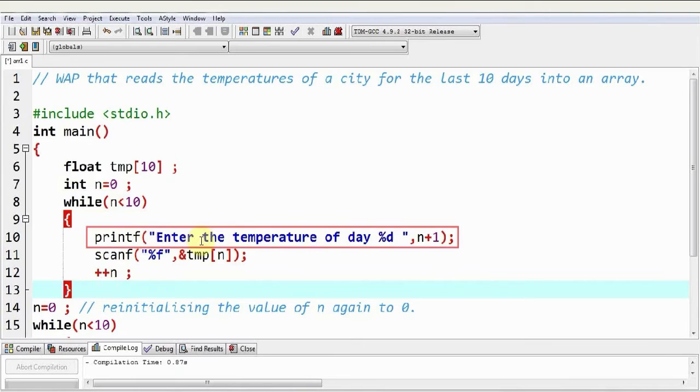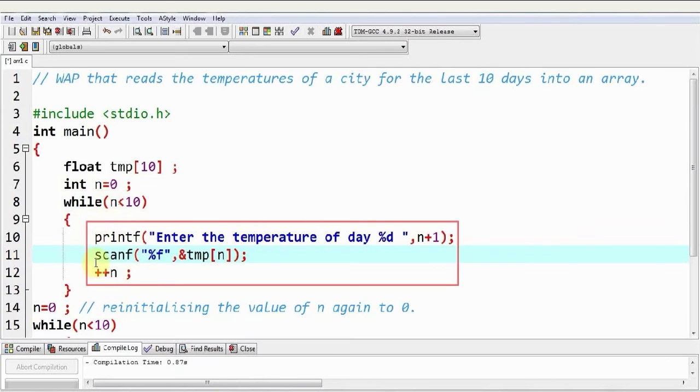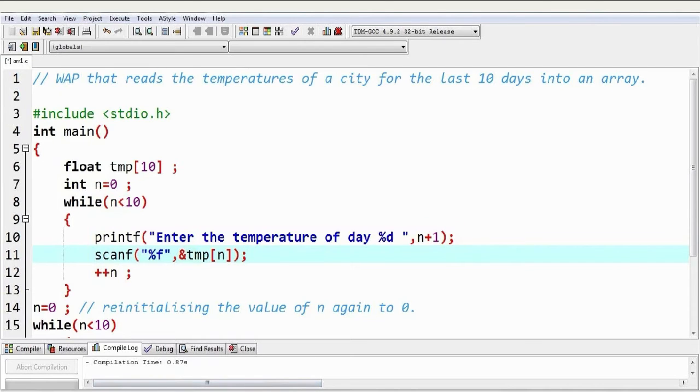The message will appear, enter the temperature of day 2, because value of n is 1, and 1 plus 1 is 2. Then through scanf we will be reading the value into TMP1. This is nothing else but the second element of the array, that is the temperature of the second day. Similarly, plus plus n will increment the value of n, and it will be 2. Again it will go up, condition is true, and this loop will go on like this. It will keep reading the values starting from TMP0 till TMP9.